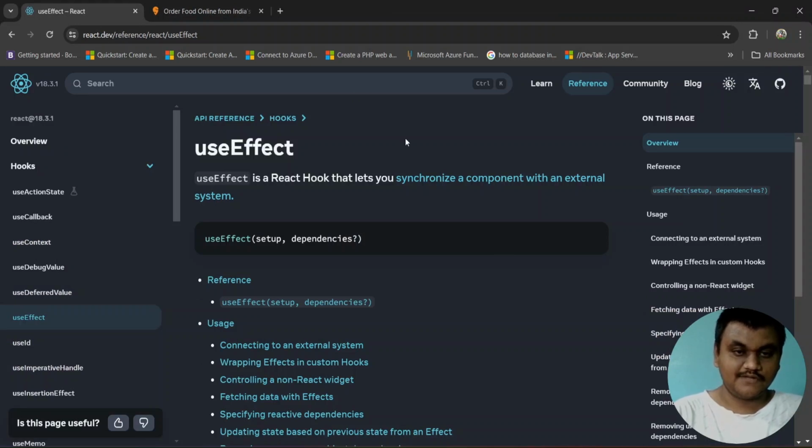Hi friends, today we are going to learn the useEffect hook. Why we have to use the useEffect hook and how to use the useEffect hook, we are going to learn today.